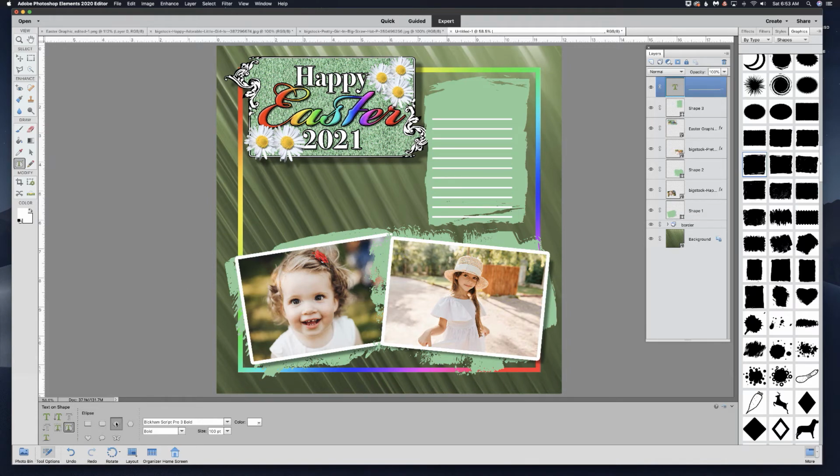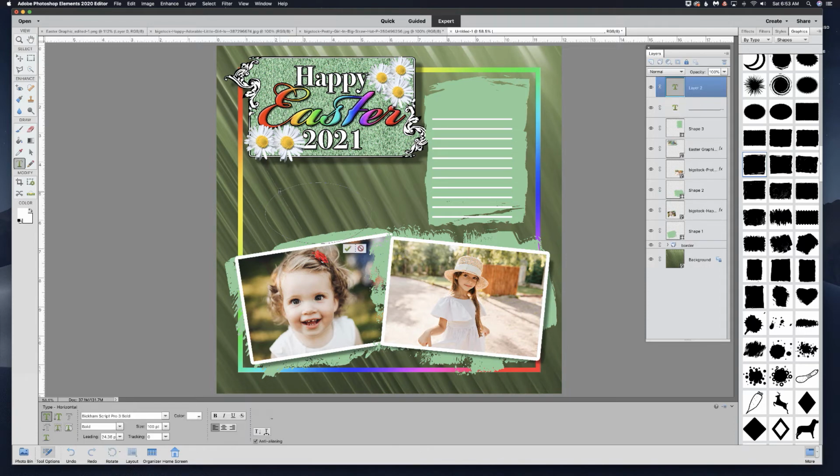We've got our oval selected. We've got our type. We've got our color. We've got our point size. Let's just draw an oval. Something like that. Now when you move your cursor up to this oval, it turns into an I-beam with a little squiggly line on it. Click right there and let's type.